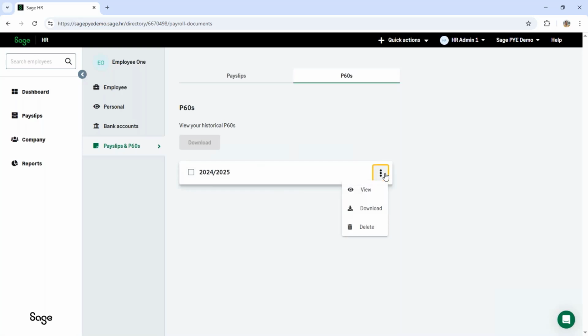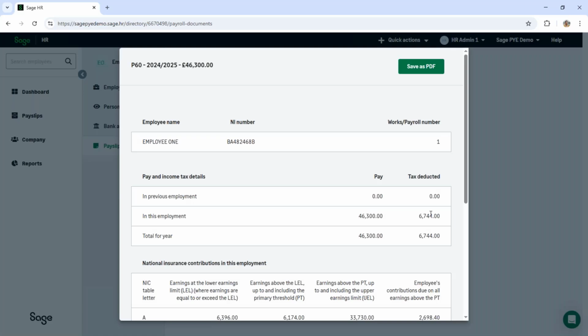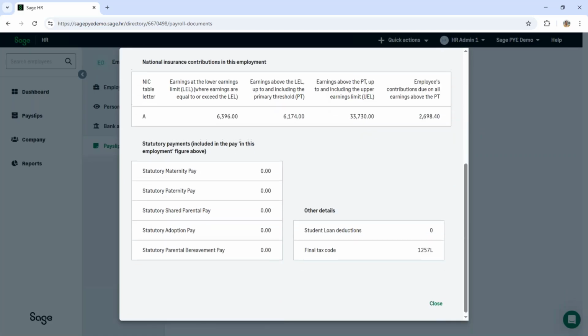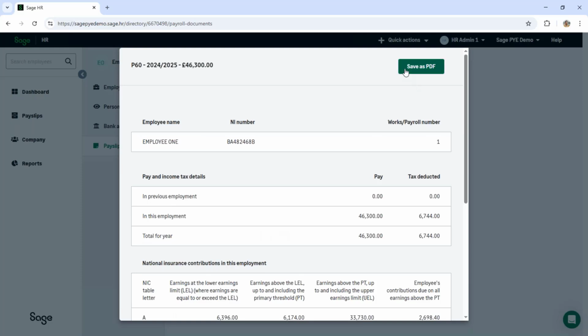So they can either view it on screen, they can download a PDF. They won't have the delete option. This is only for admins, so they'll get view or download. And if they view it, they can see the main details on screen, like so. And to get the full version of the P60, they would simply download it as a PDF.